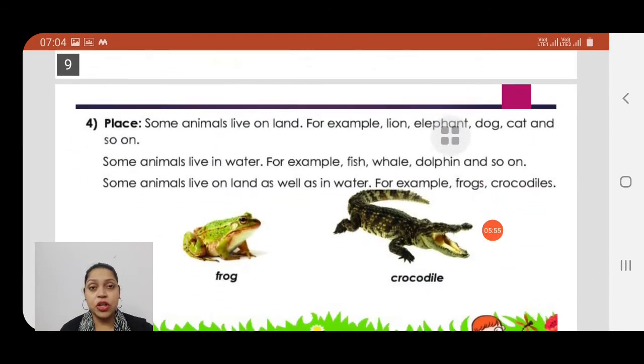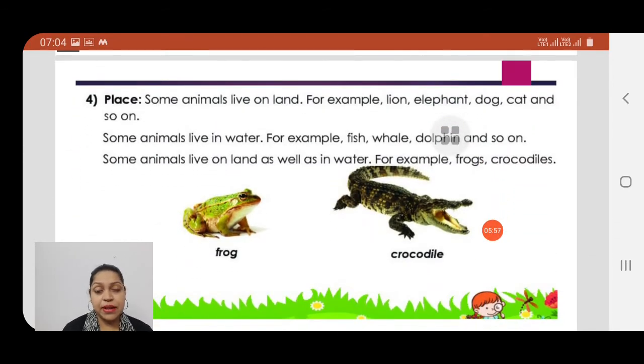Then we come to the next group of animals. Some animals can stay both on land and in water. We know some animals stay on land, some animals stay in water. But there are some animals who can stay both on land and in water. And what are those animals? Examples are frog and crocodile. They can stay on land, and they can stay in water also.